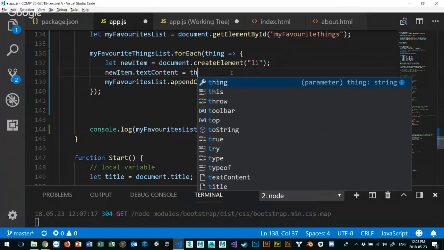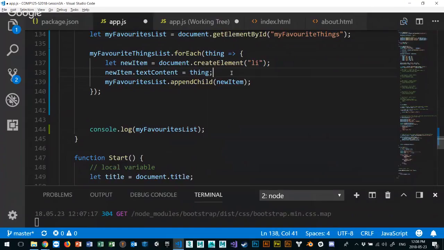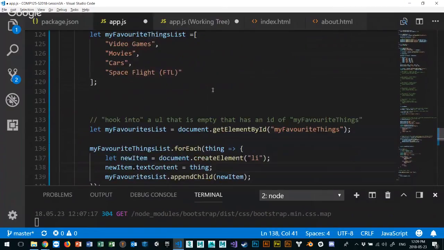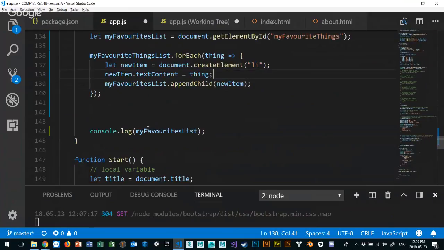So thing is the thing, right? It's the string. Right? Because thing is the string, and I'm taking my text content, and I'm taking the thing that's inside my list, and I'm going to attach it to my text content. And I'm going to keep doing this for each thing in my list. Right? And then I can print out what my favorite things is list here.